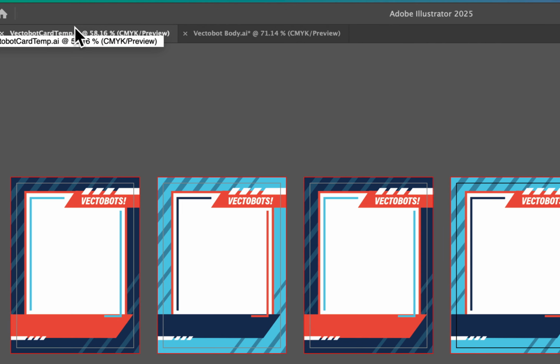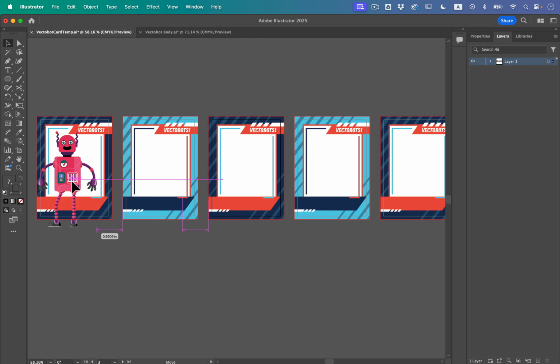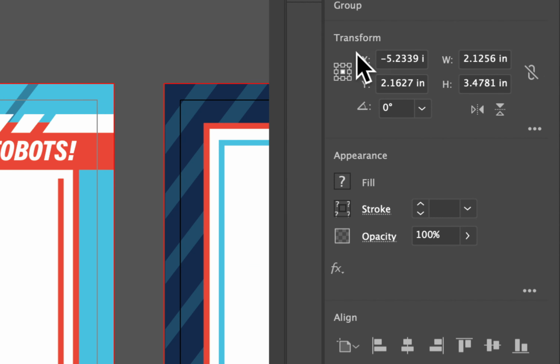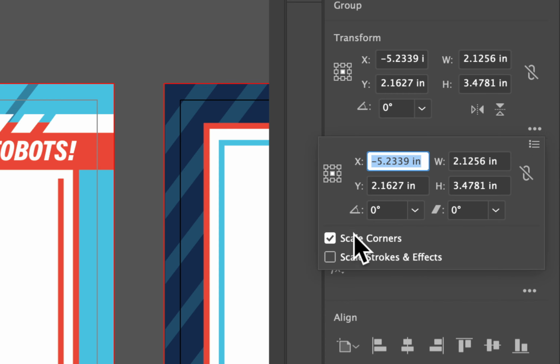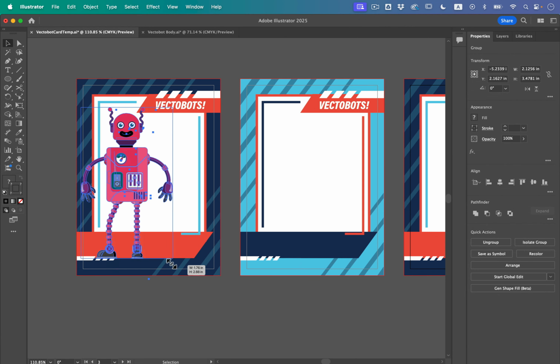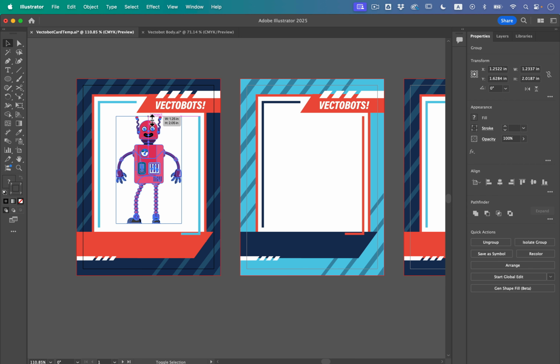So with both of these templates open, we're going to go back and forth by selecting, copying, by going to Edit and copying, and then pasting it into here. Now, if you need to scale everything down and you want to make sure all of the lines and the edges will scale appropriately, in your Properties panel, make sure under Transform that Scale Corners and Scale Strokes and Effects is turned on. With both of those turned on, you should be able to scale your designs up and down and have them fit nicely inside of this area.